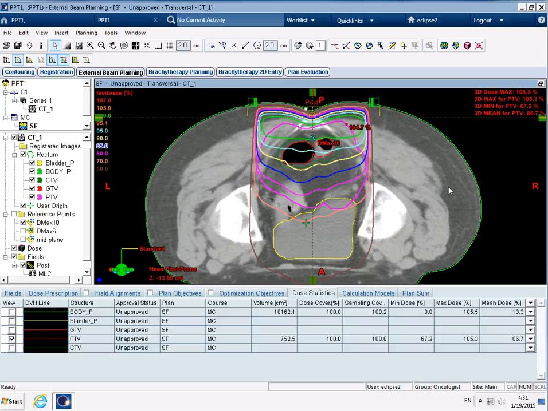So we've had a look at a single field. I now want to have a look at us adding a parallel opposed field and seeing what that does to the dose distribution. Okay, so make a note of how much of the PTV is covered with the Dmax, prescribed at 10 MV, and then we're going to have a look at a parallel opposed pair. So let's do that now.